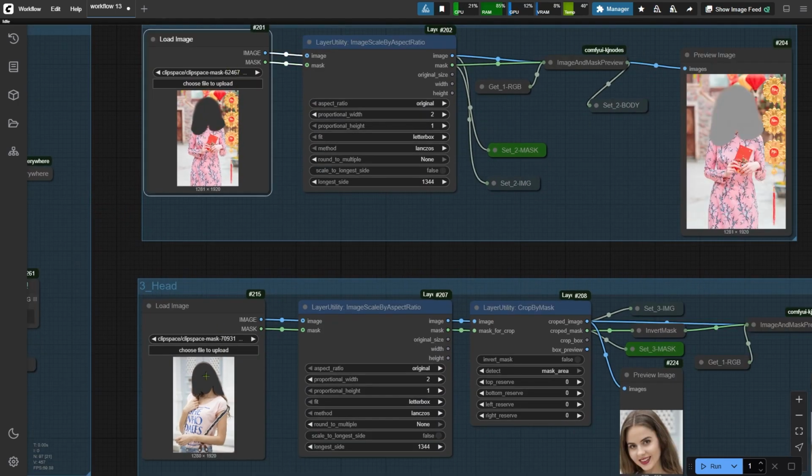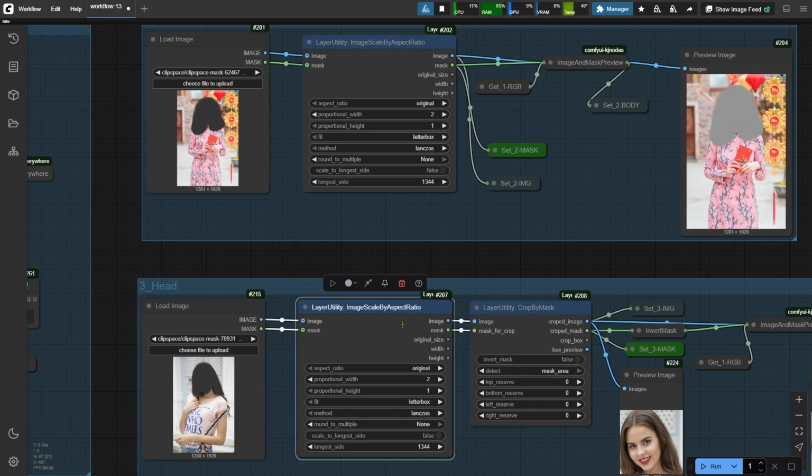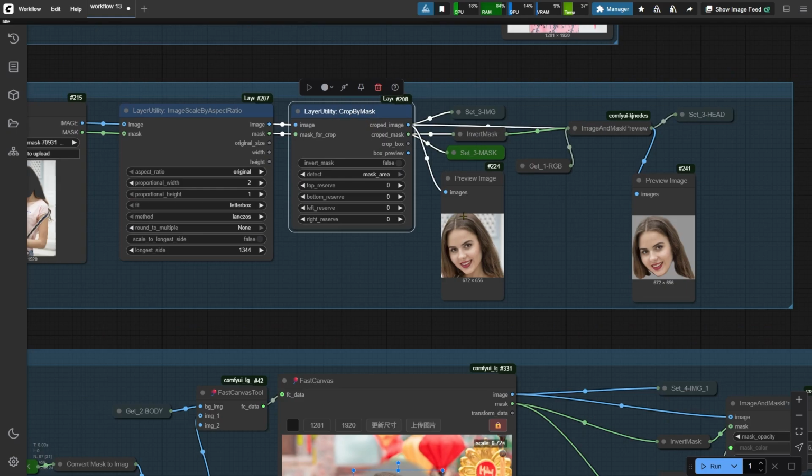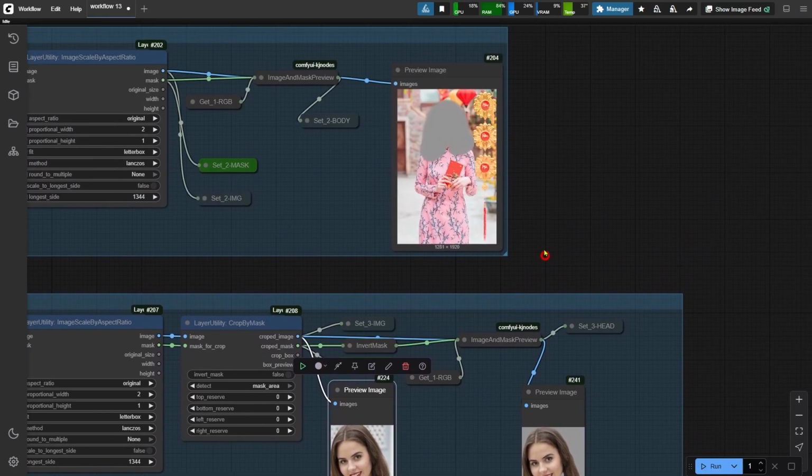I manually painted the head areas in the load image nodes. Precision is key here, so doing it by hand is best. These two nodes keep the uploaded image and mask at the same aspect ratio while limiting the longest side to 1344. This node crops the head area. This is the part we'll swap onto the body in this image.